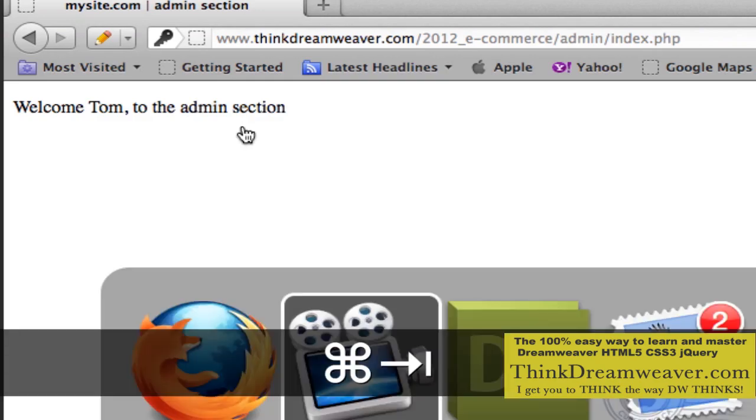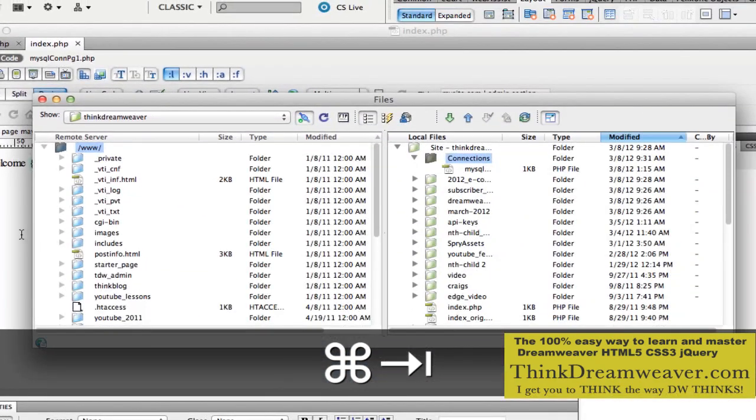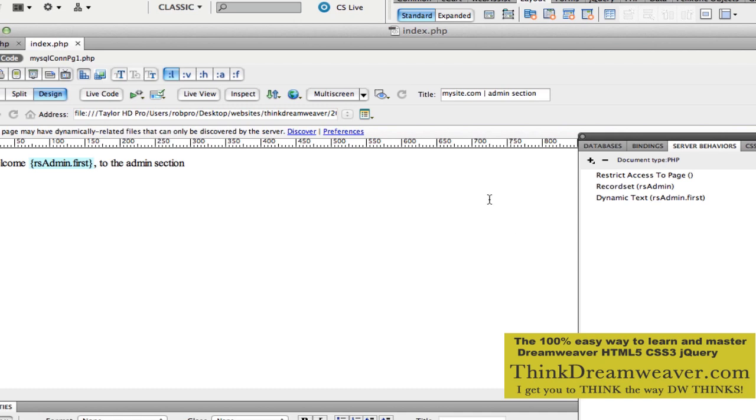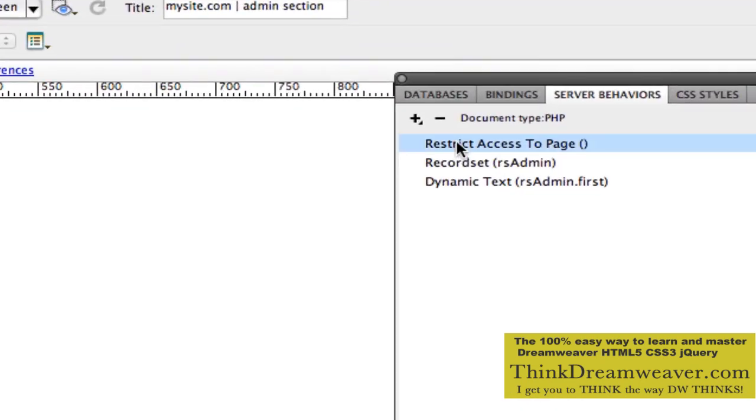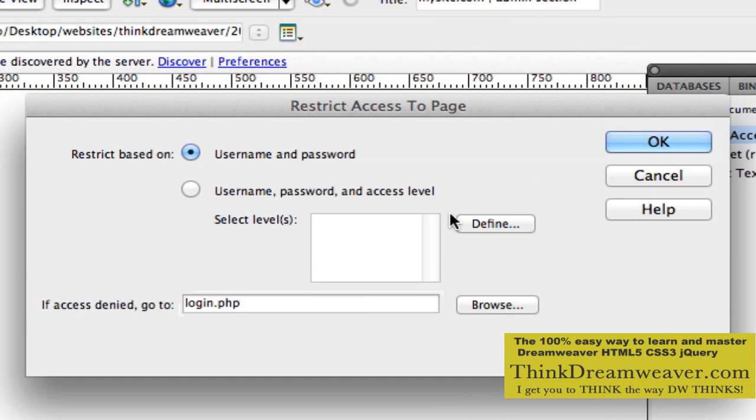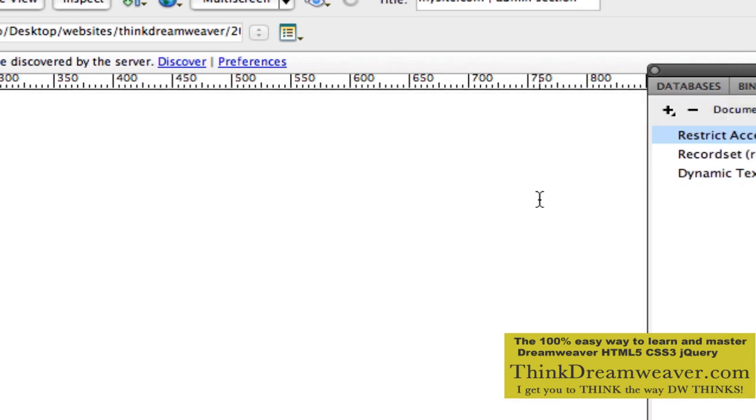So let's go back to Dreamweaver for a second. Now, very important step here. Let's understand how this page is functioning. This page has restricted access to page. So what's happening here is that you can't get to this page until you log in. Restrict access to the page is pushing it back to the login page. Once the person logged in and the information is correct, it's going to take us back to this page.